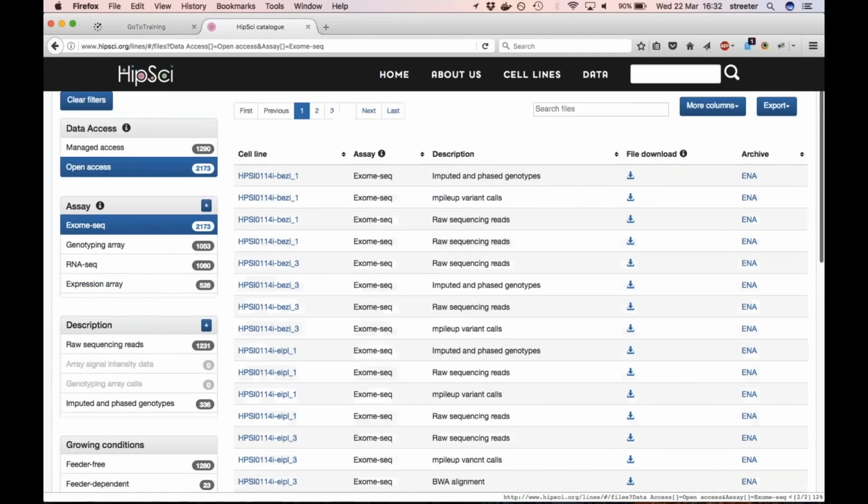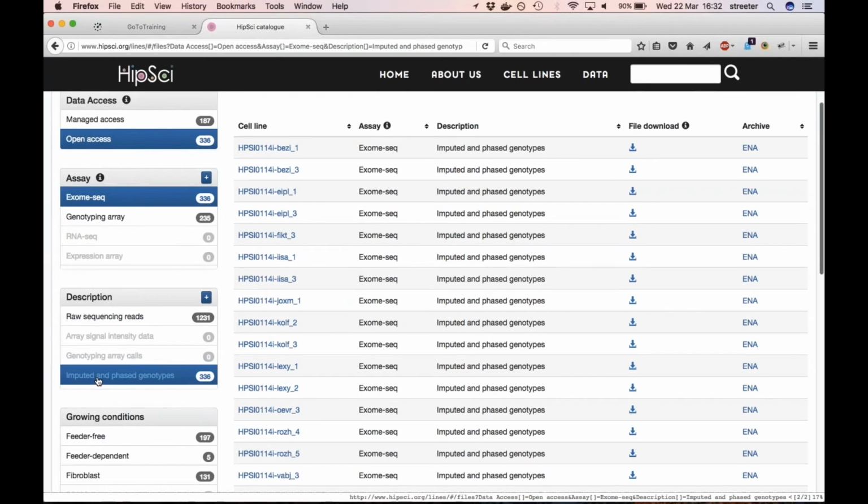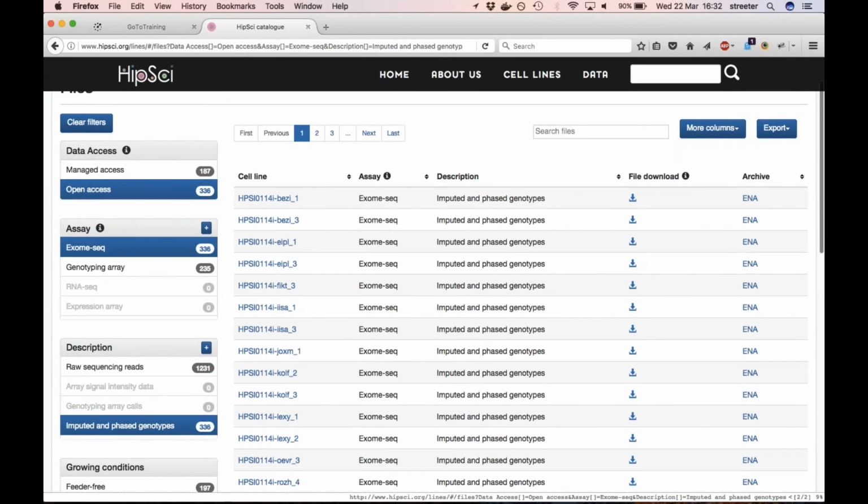And if I look a bit further down, I can see that I can now filter for imputed and phased genotypes. So I'm going to click this filter button for imputed and phased genotypes. So the table in front of me is now showing only data files for genotypes from exome-seq assay data for our open access cell lines.